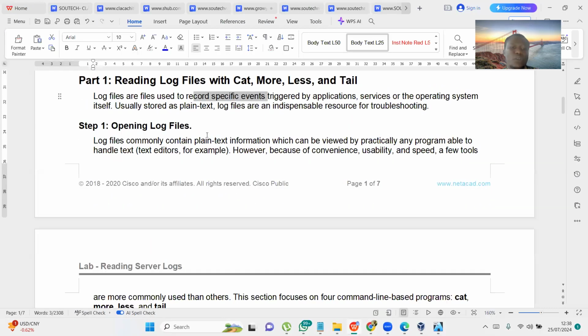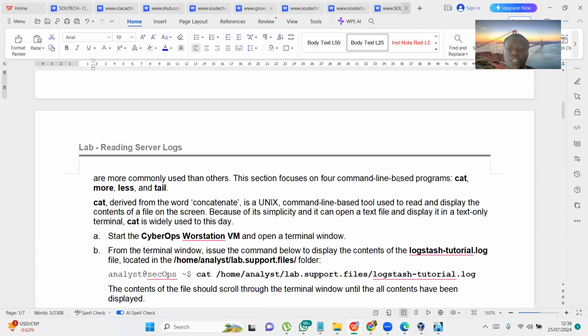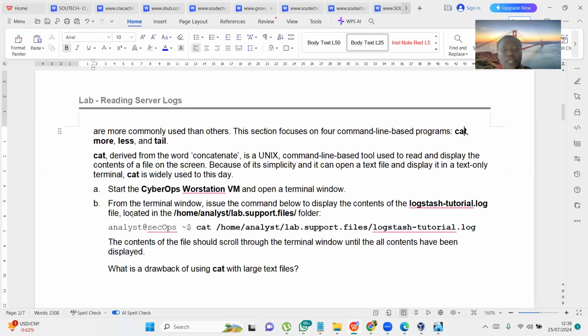So how do you open log files? Log files contain plain text, so you could use command-based programs like cat, more, less, tail. Cat is derived from the word concatenate. It's a Unix command-based tool that can display the content of the file. So how do you do that? Let us try to do that.